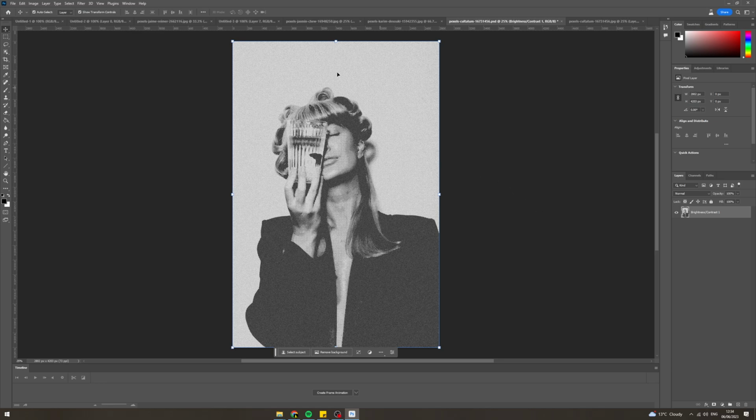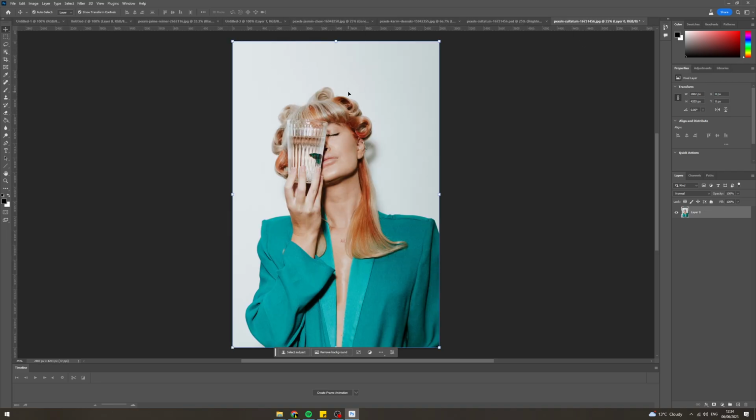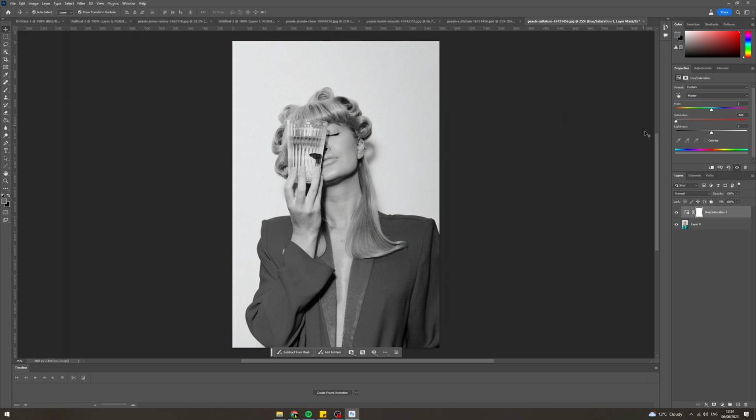Today I'm going to teach you how to create a halftone effect like this in Photoshop. So first of all, you want to drag your layer, your photo, into Photoshop. Then you want to go to adjustments, and the first thing you want to do is hue/saturation. You want to turn the saturation down so it's black and white.